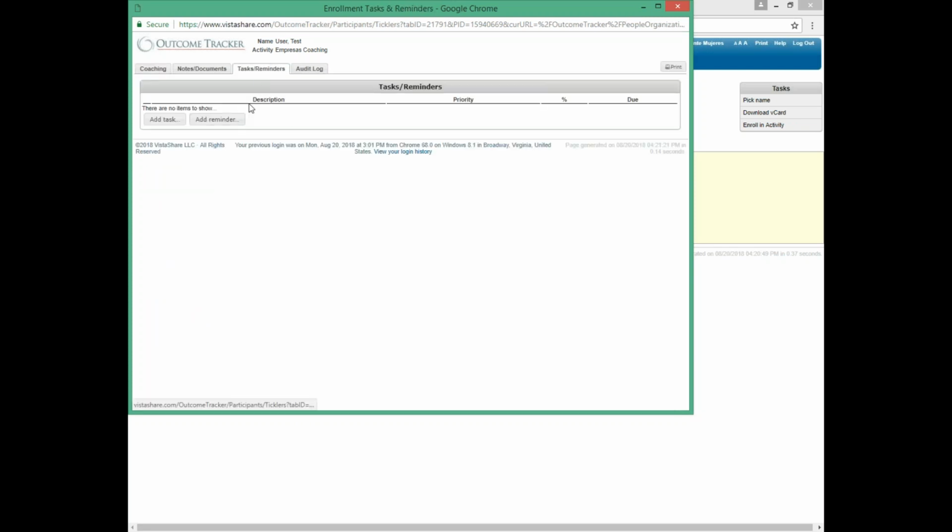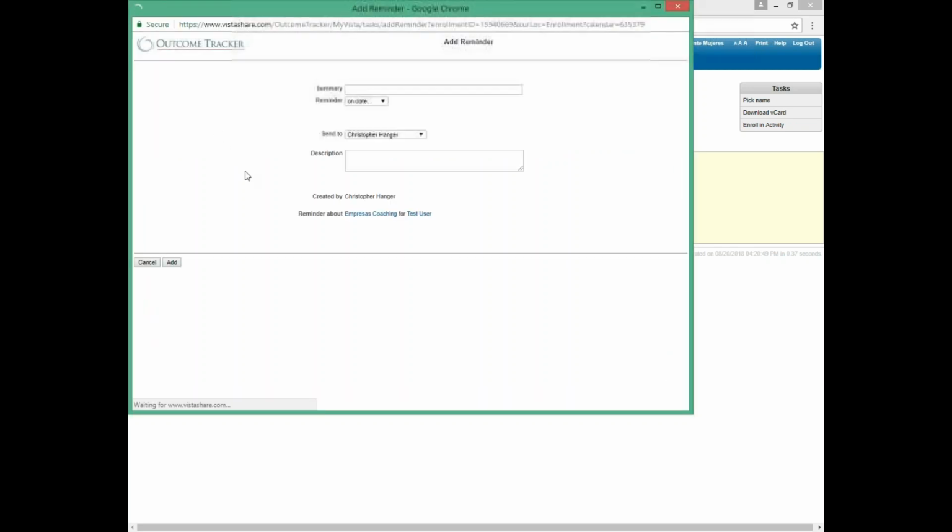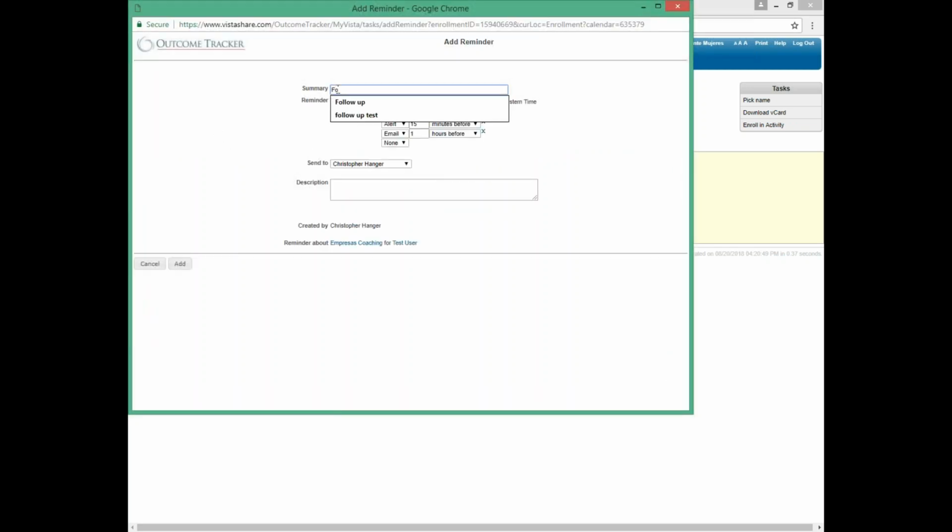Lastly, here we've got the Tasks and Reminders tab. I touched on this at the outset regarding the My Vista tab. In Outcome Tracker, you can add tasks or reminders, and these are simply follow-up items in the database. So if I needed to follow up with test user, for example, on this coaching session to get more information or something of that nature, I can add a reminder to the system to follow up with them. So I'm just going to do that here quickly.